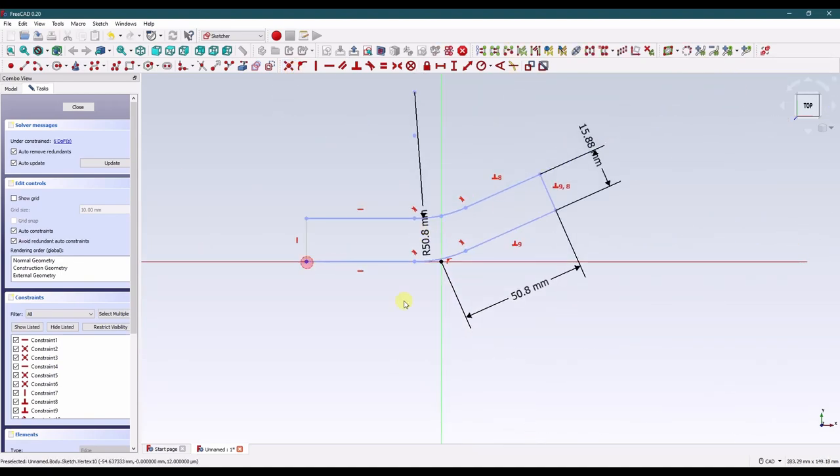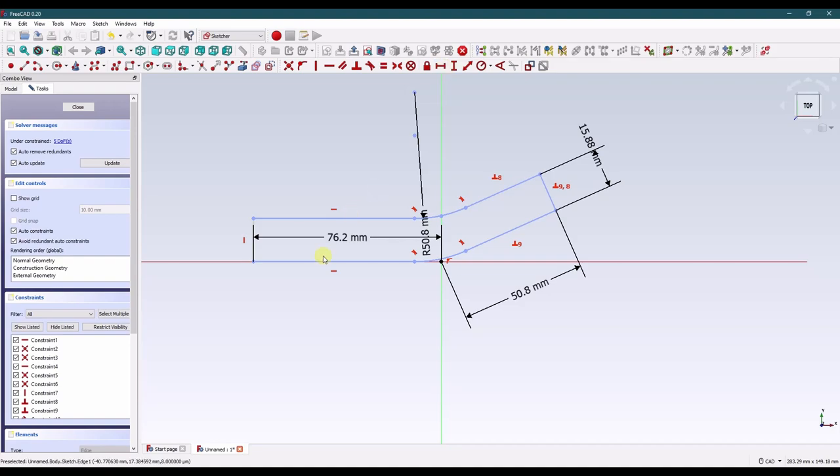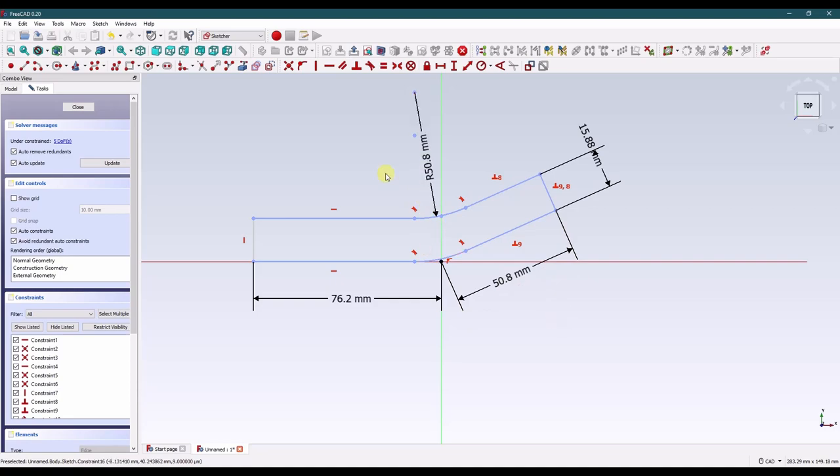Now let's take this leg. We'll go ahead and dimension to the axis this time. 6.2 millimeters. And I apologize for my low voice. I kind of lost my voice a while back. This is not my regular voice. I think we need to make these two equal.